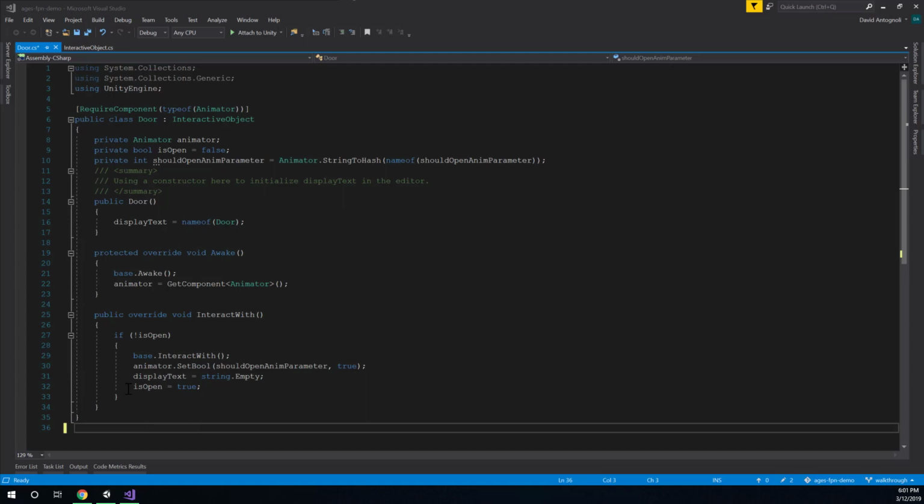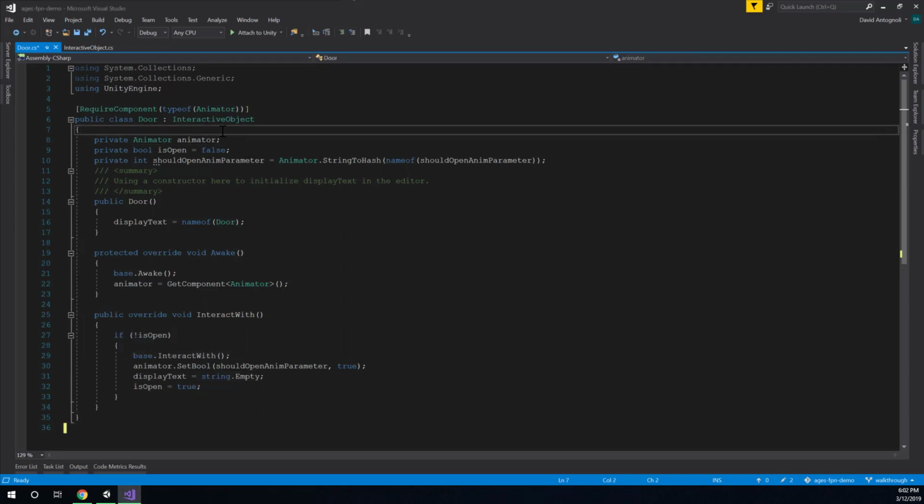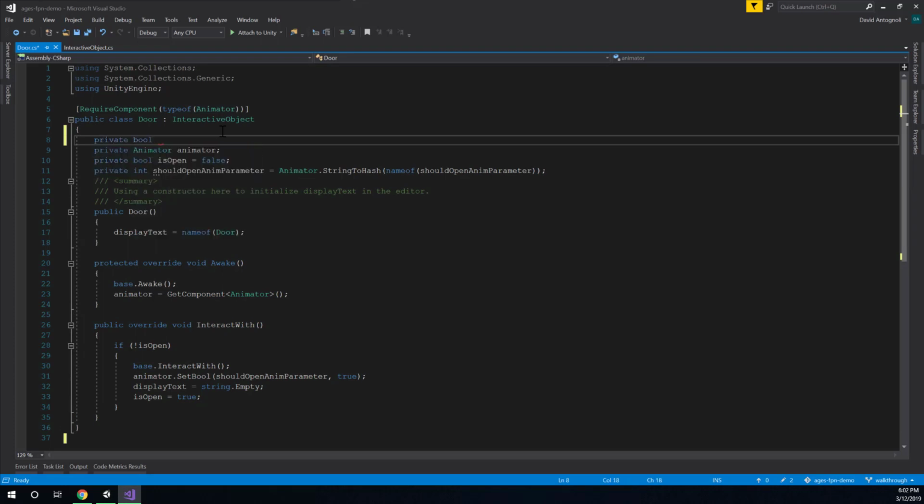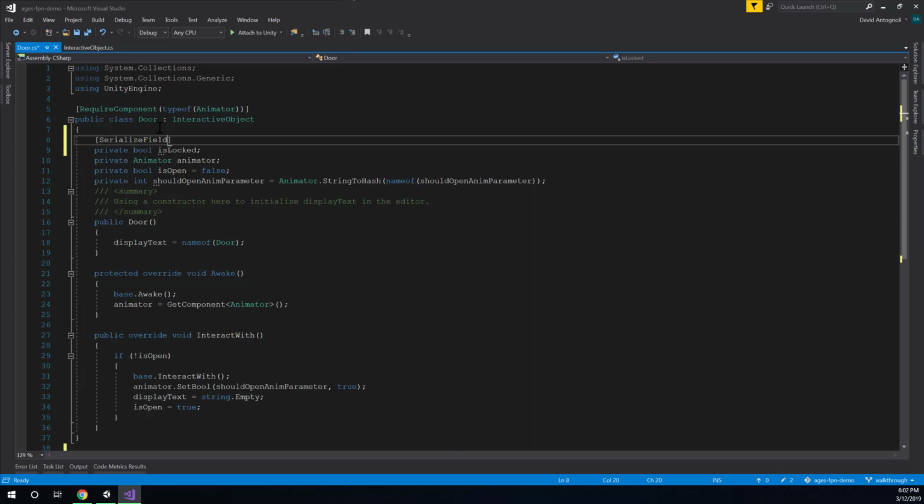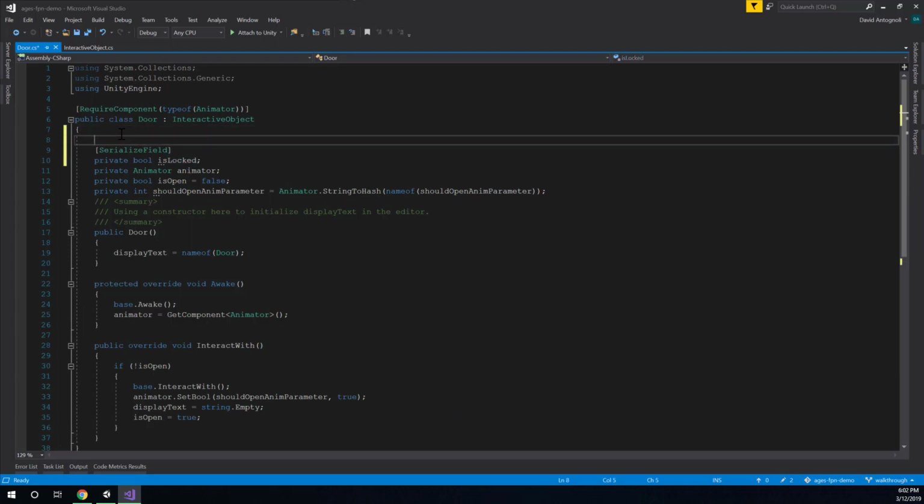So the first thing I want to do is just add a bool to track whether or not this door is locked. So we can make it a private bool, private bool is locked, and we can leave it false. Now, for the time being, maybe it makes sense to make this a serialized field because we want the designer to be able to set whether or not the door is locked. And since this is something that the designer is going to want to understand how it works, I'll go ahead and add a tooltip attribute. So we'll say check this box to lock the door.